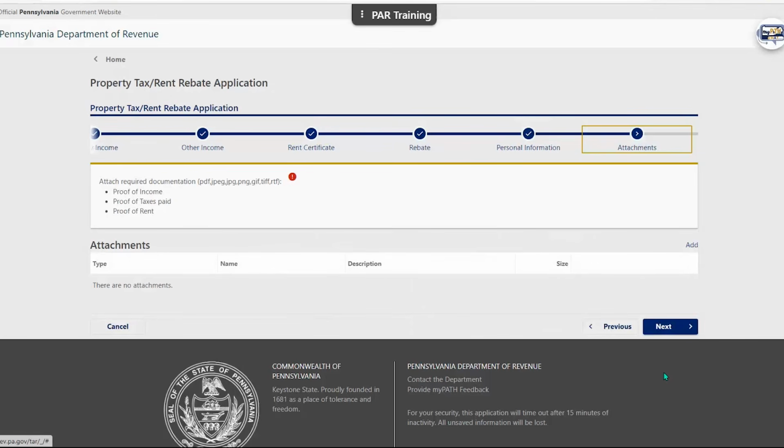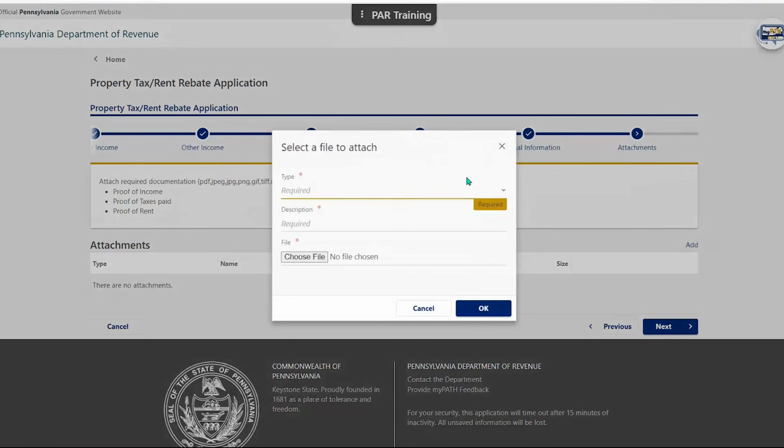As mentioned in the beginning of this video, uploading supporting documentation is a required part of the electronic application. Based on how you answer the questions, MyPath will tell you what documents need to be attached. You will click Add and select the files from your computer. The system will ask you to select what type of attachment you are about to upload from the list of required documents. You will need to choose the appropriate proof document and then enter a description of that document.